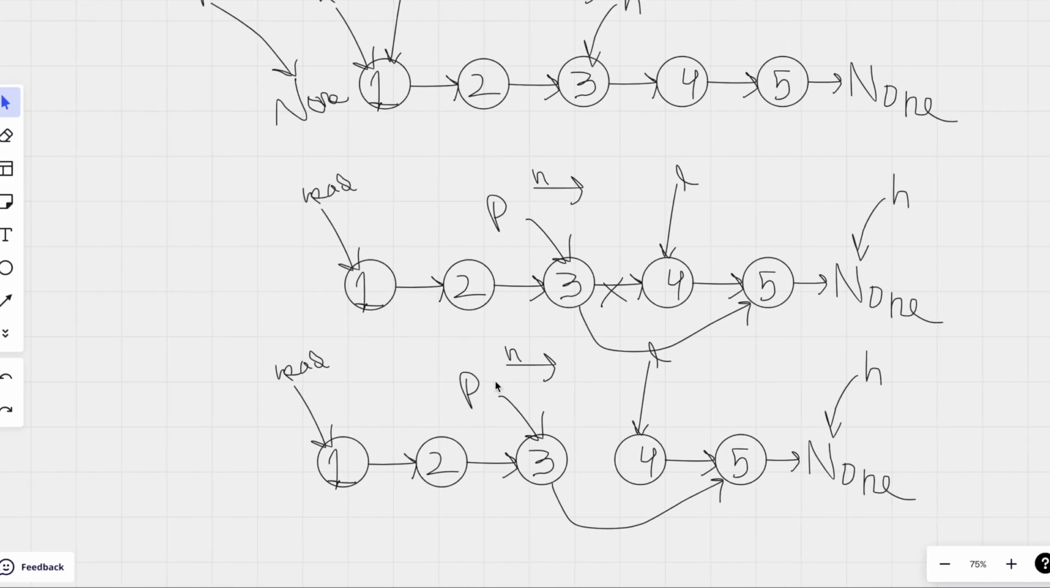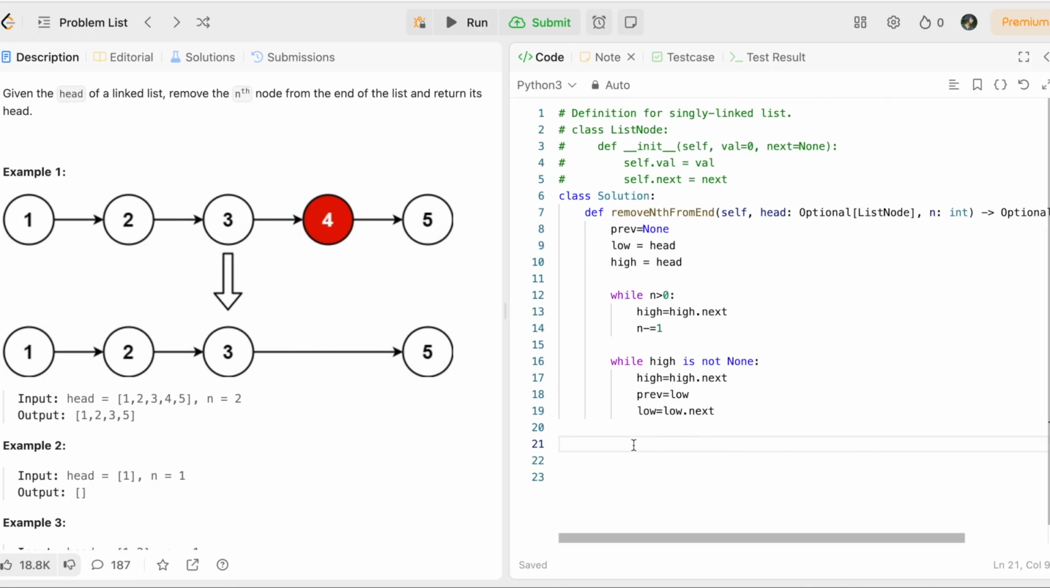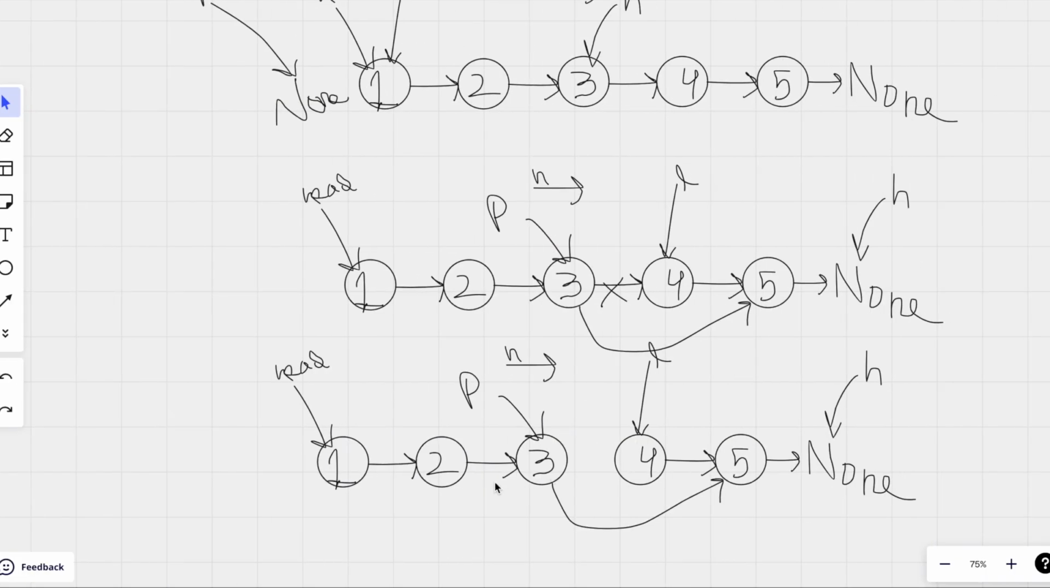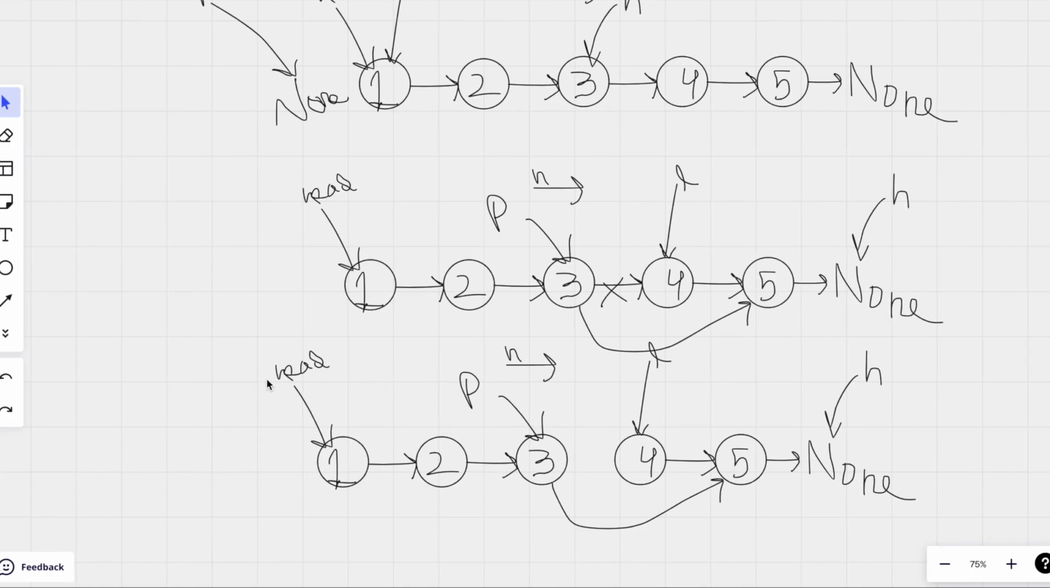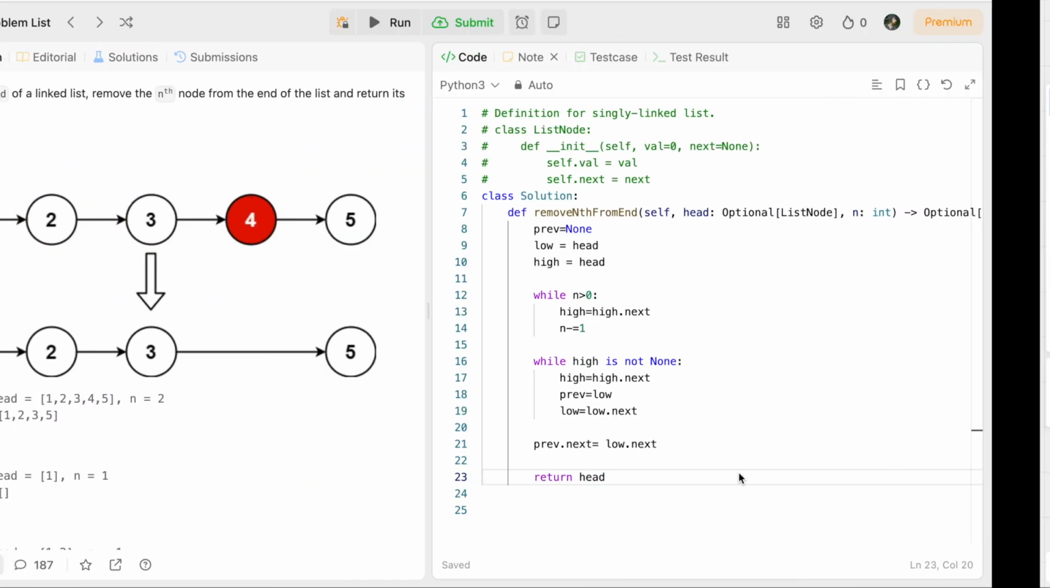So what we have to do is prev should point to the low's next. So prev dot next should point to low dot next, right? And finally we will return our head. So this head is always pointing to 1, and so our final linked list becomes 1 2 3 5, not 4, because now 3's next is pointing to 5. Okay, so that's how we achieved it.